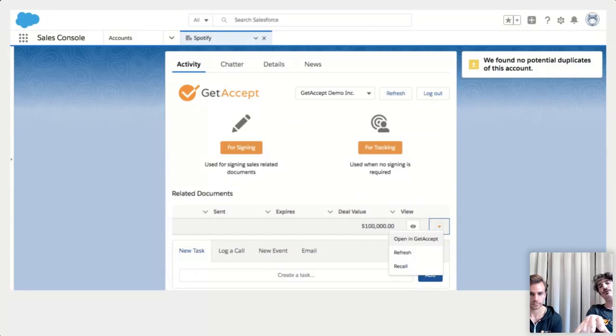And when you've sent out this document, now this is not the document that is sent out from this screenshot, but you will be able to open it in GetAccept directly from the integration. And you will also be able to recall the document. So let's say, oh, something is terribly wrong with the document. We have the wrong signers. Everything is wrong with the signing order. You will be able to recall this without entering GetAccept also.